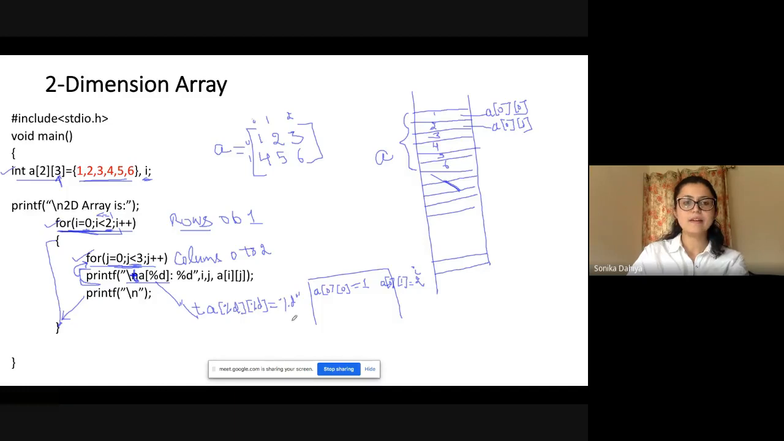Right? Same, it will again increment the value of j. Now j is 2, which is again less than 3, true for this condition. It will again print space, tab and A02 equal to the A02 element, that is 3. So it will print 3. Right? Again it will increment the value of j. Now j is 3. 3 is not less than 3. So it will come out of this loop.